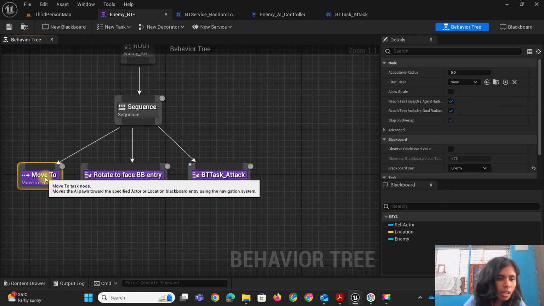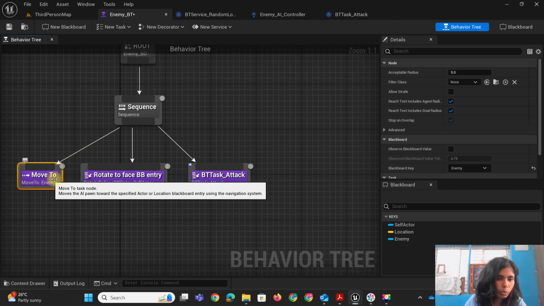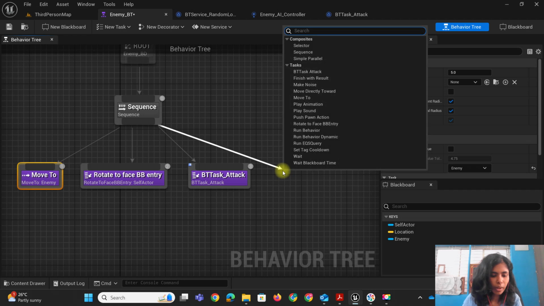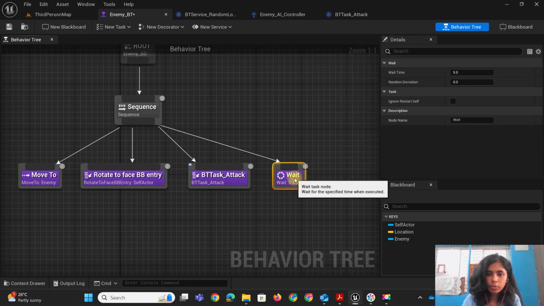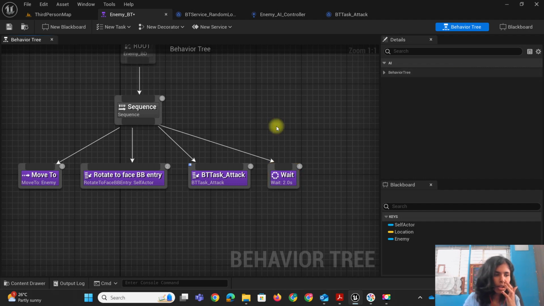So now you can see the execution flow. First is my move to, second is my rotate to face BP entry, and my third is my BT task attack. Okay, so you can see the execution flow numbers: 0, 1, 2, 3. So my third execution thing is my BT task attack. After this, I'll just wait, maybe I'm going to reduce the number to 2 seconds.